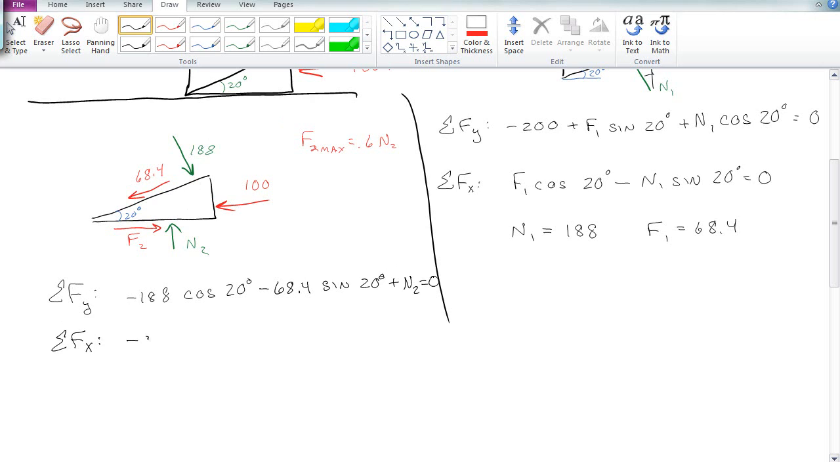So now in the x direction, that 188 is going to be positive, and it's the opposite side of the 20, so we've got the sine. The 68.4 is still working against us, except now it's a cosine. And we have the minus 100 and the plus f2. And again, we do math, and we get that f2 is equal to 100 and N2 is equal to 200.